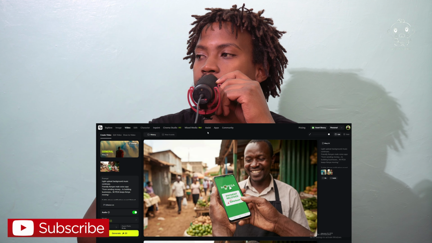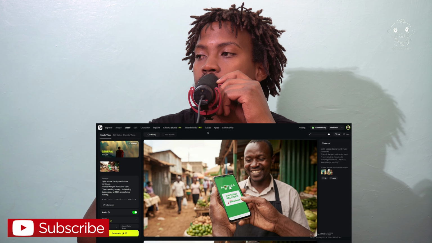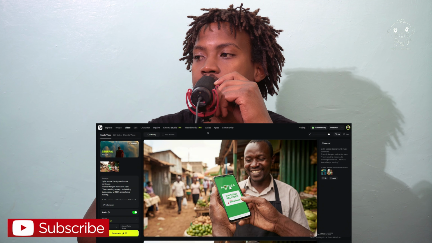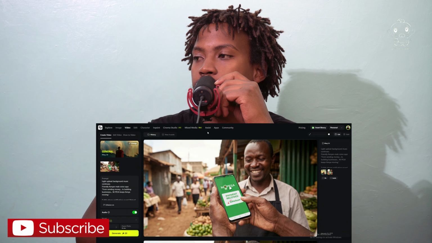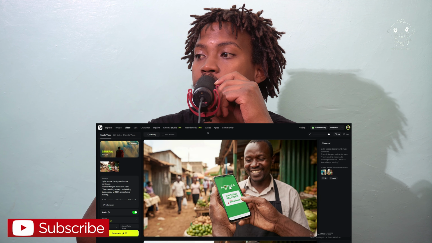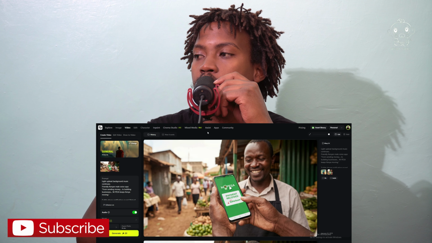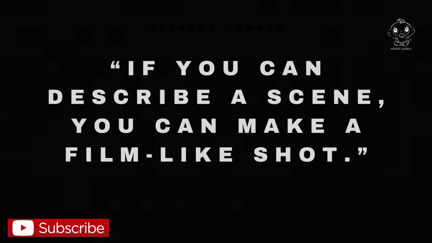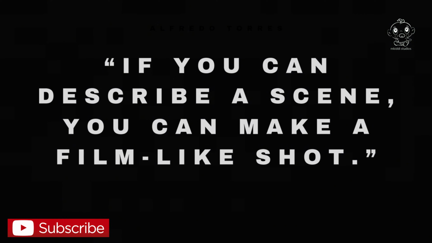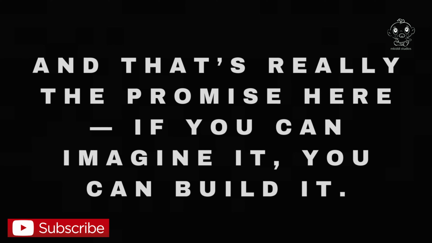So Higgsfield is one of the fastest growing Gen AI platforms built for creators who actually want control over motion, audio, framing, and consistency. Inside one dashboard, you can get access to some of the world's top AI video models like Nano Banana Pro, Kling AI, Kling 2.6 Audio, 2.5, and their brand new workflow called Cinema Studio. If you can describe a scene, you can make a film-like shot, and that's really the promise here. If you can imagine it, you can build it.